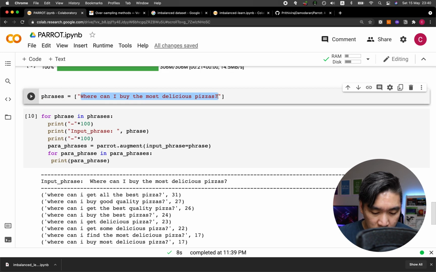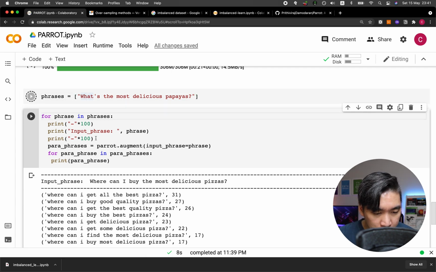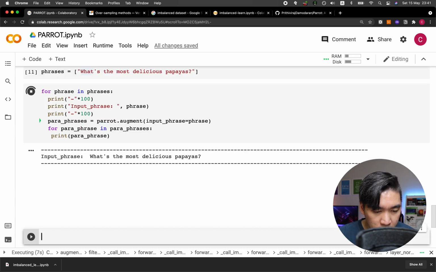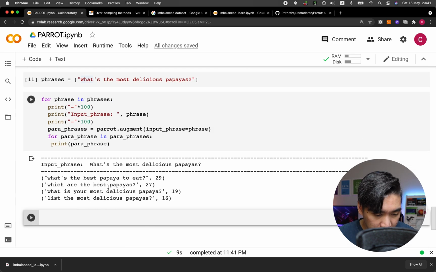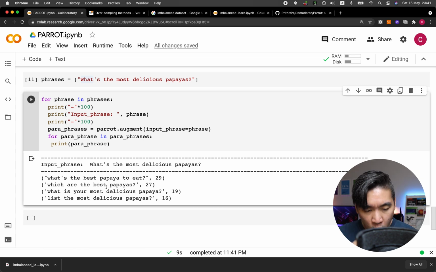How about this question? Let's get some possible spin to the question here. The input is, what's the most delicious papayas? And here it is giving us four results. What's the best papaya to eat? Which are the best papayas? What is your most delicious papaya? List the most delicious papayas.